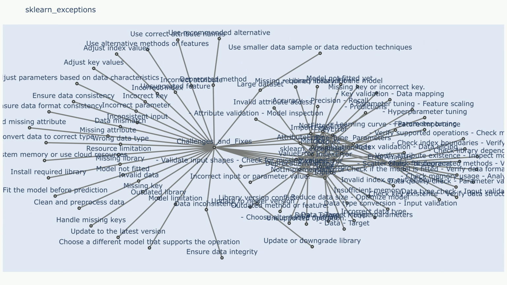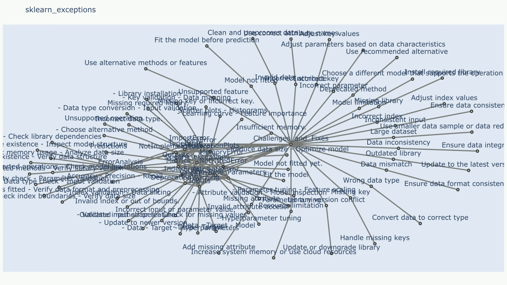Challenge 1. Value error. Expected 2D array. Got 1D array instead. Sample use case that resulted in challenge 1. A model like linear regression requires a 2D array for features, but a 1D array was provided. Fixes to challenge 1. Reshape the input data into a 2D array using the reshape method. Ensure that the data is properly loaded and has the correct dimensions.